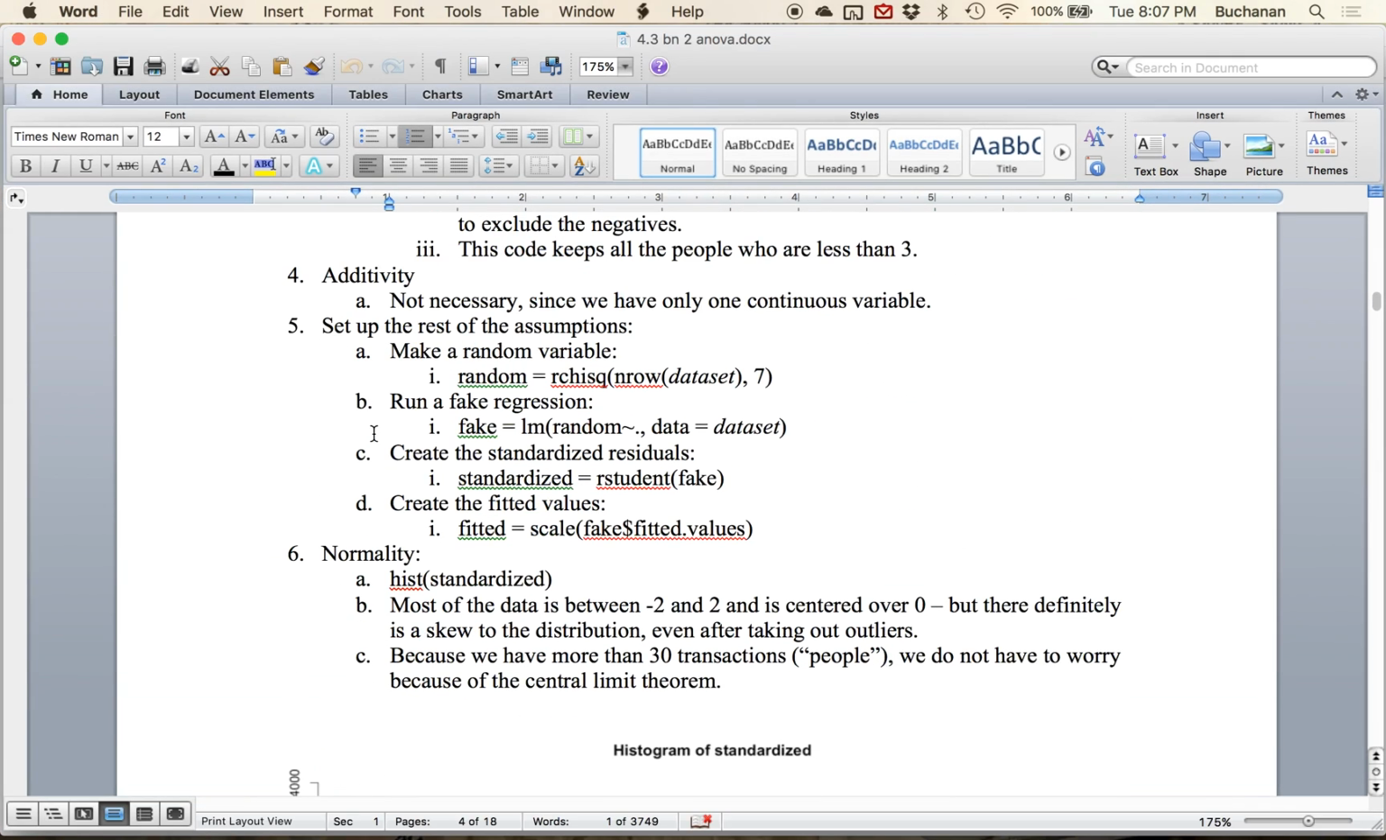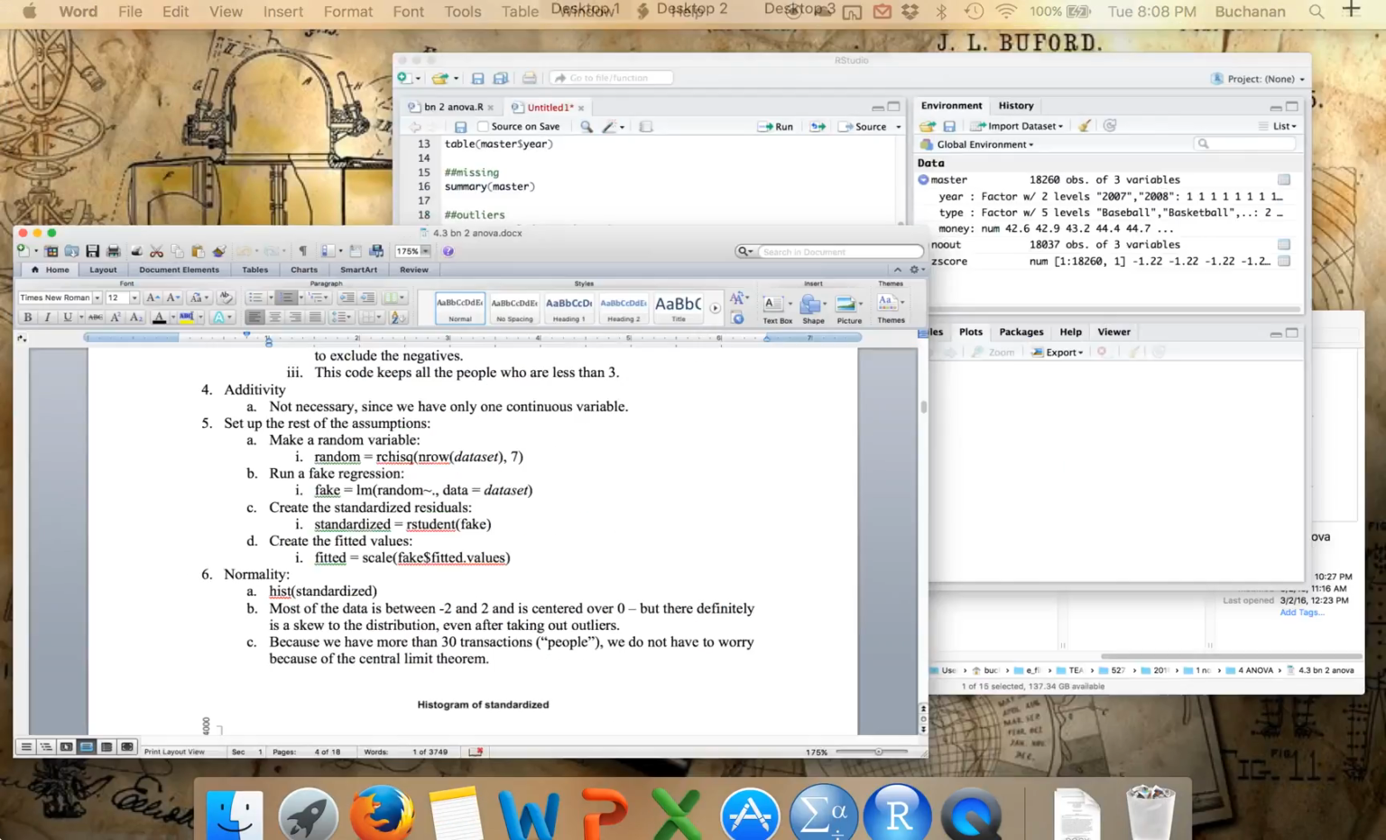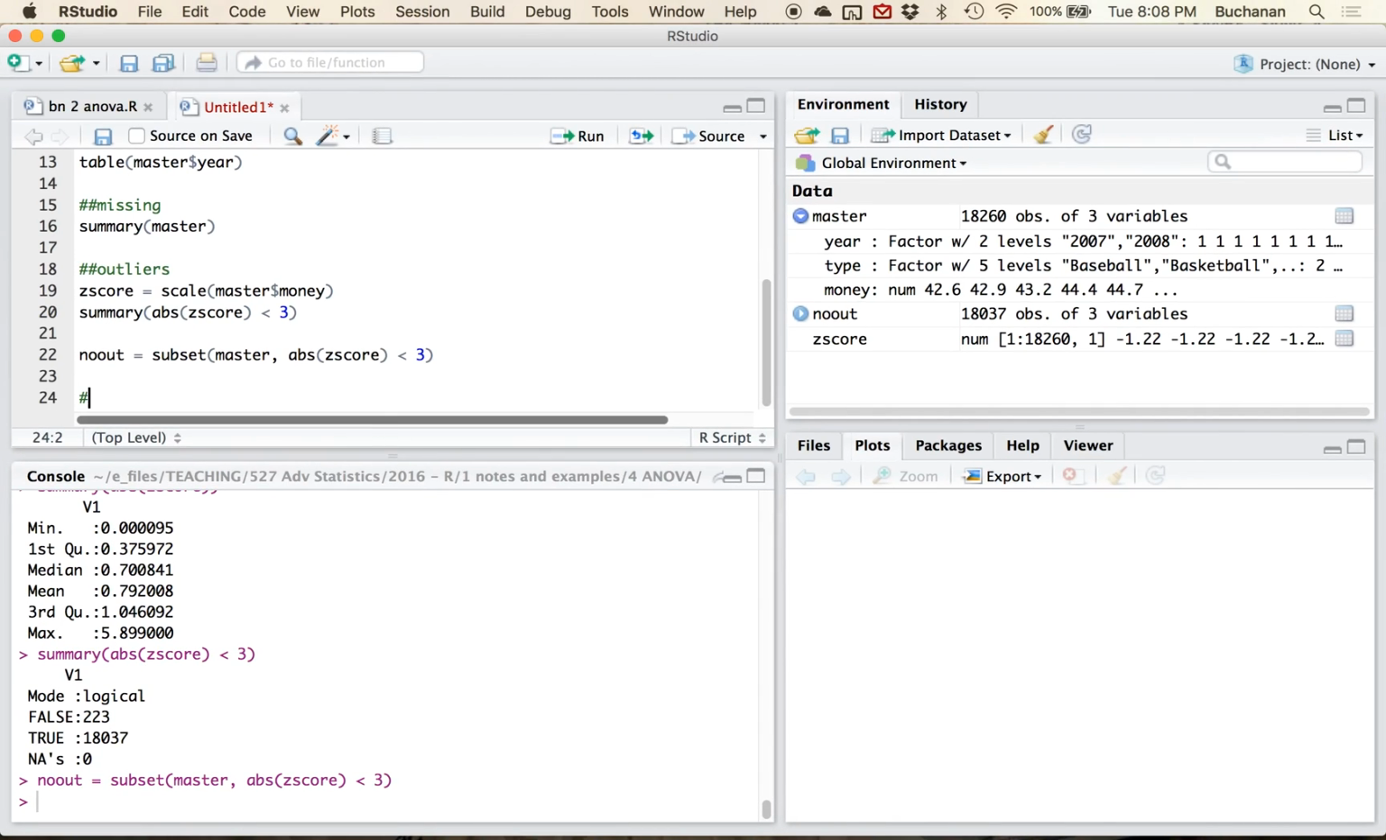Additivity is not necessary, so we're getting into assumptions now, because we only have one continuous variable, so there's nothing to correlate it with. And you do want it to be related to the IVs, that's the point. So we're not going to try and correlate this with our categorical variables. And we're going to set up the rest of our assumption tests here. So this is sort of an assumption setup.